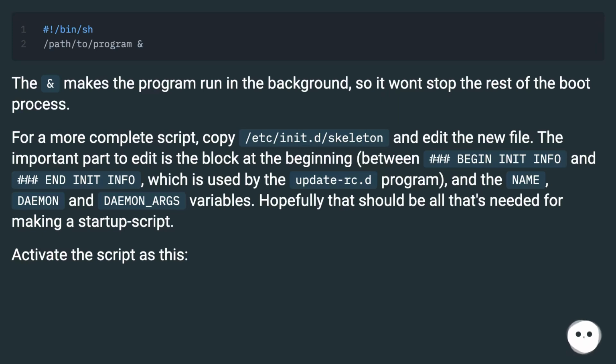For a more complete script, copy /etc/init.d/skeleton and edit the new file. The important part to edit is the block at the beginning, between ###begin init info and ###end init info, which is used by the update-rc.d program, and the name, daemon and daemon_args variables. Hopefully that should be all that's needed for making a startup script.